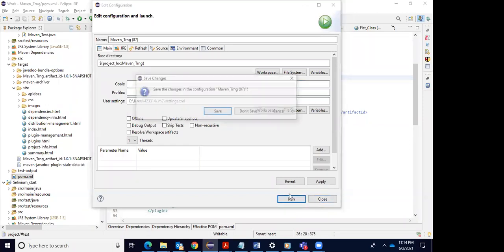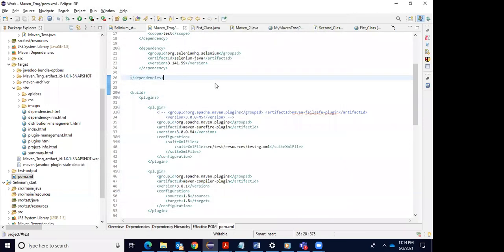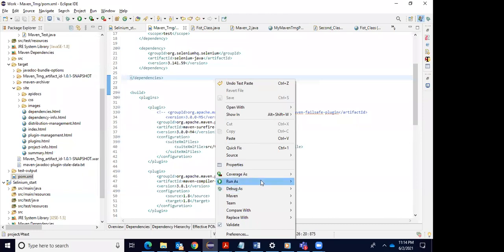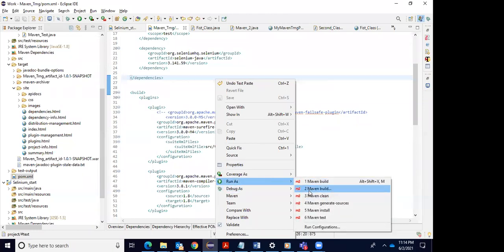Correct? Yes. So that means you are saying to your compiler, "Boss, I have added some plugins inside my build tag, and do the actions for whatever things I have added inside the build tag only." That is what you are saying to your compiler.